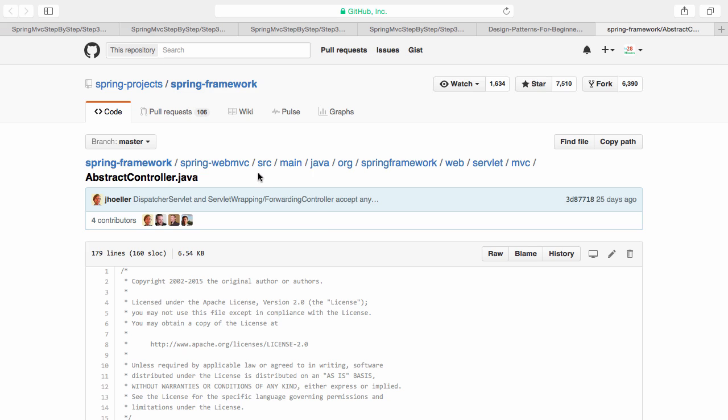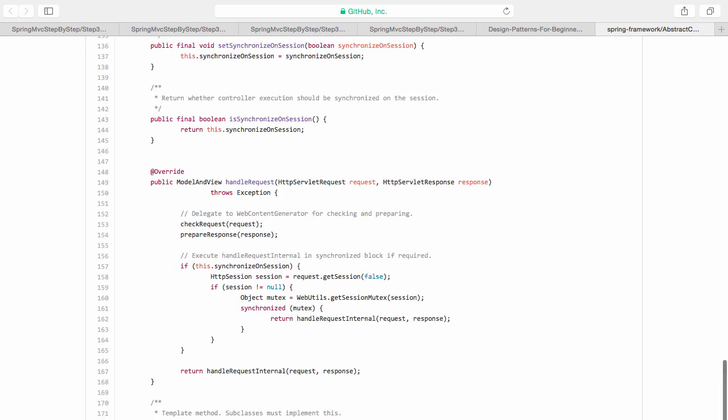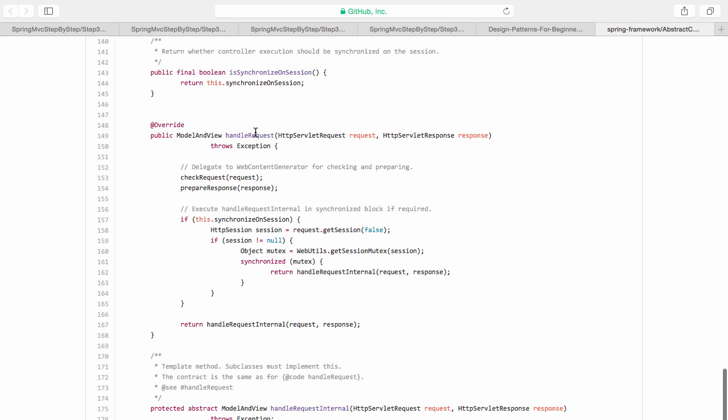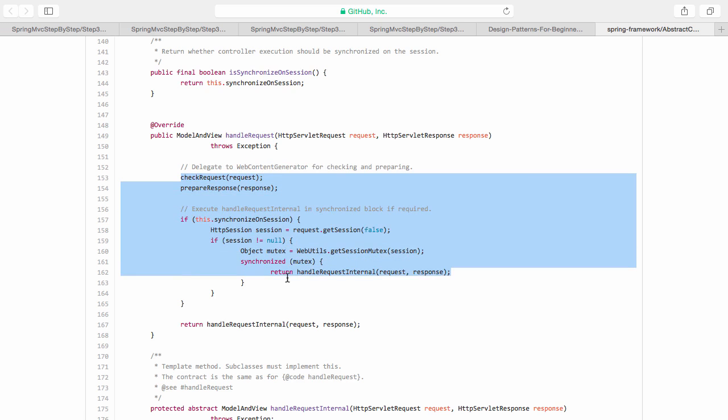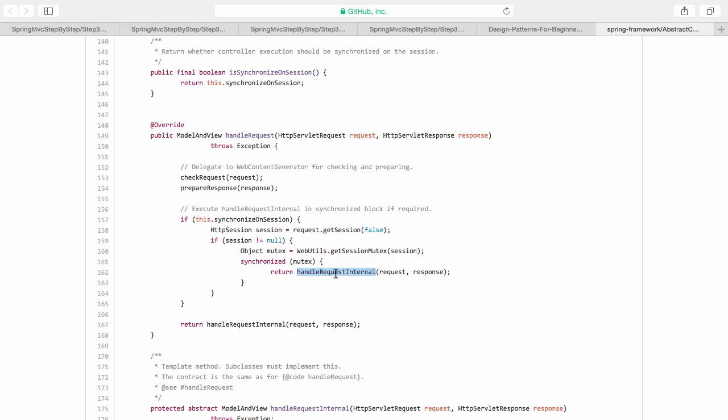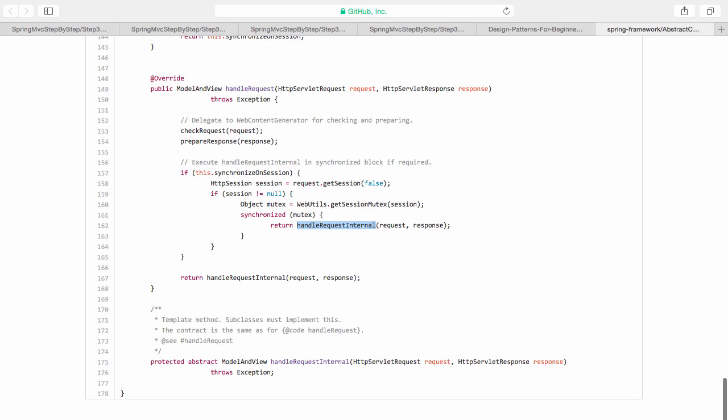A good example of the template method is inside the Spring framework in the class AbstractController.java. If you go further down, there is a handleRequest which handles the request. However, you would see that it takes care of the basic things. It checks the request, it prepares the response. That's basically this sequence of things it does. And at the end, it leaves the implementation of the actual handling of the request to the subclasses.